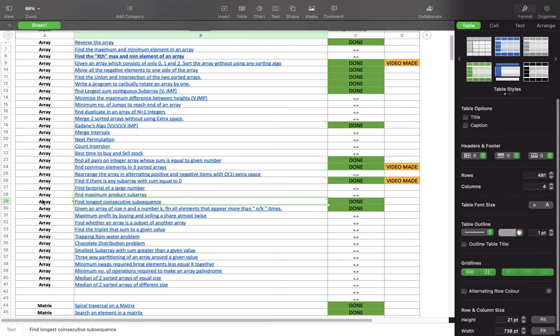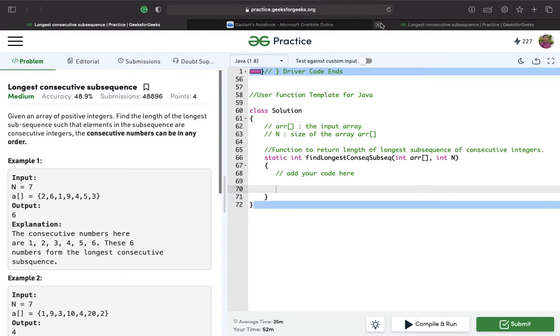Today's question is find longest consecutive subsequence. All right. So given an array of positive integers, find the length of the longest subsequence such that elements in the subsequence are consecutive integers.